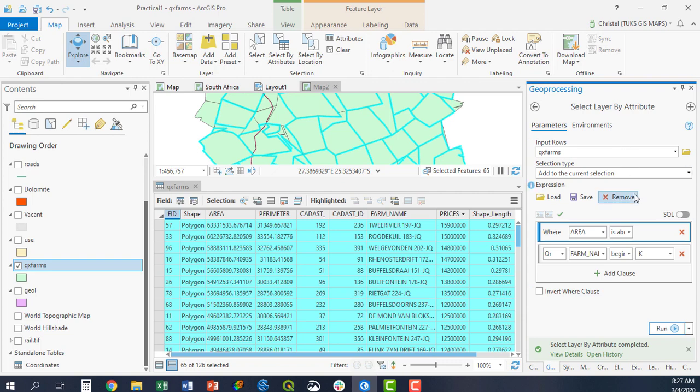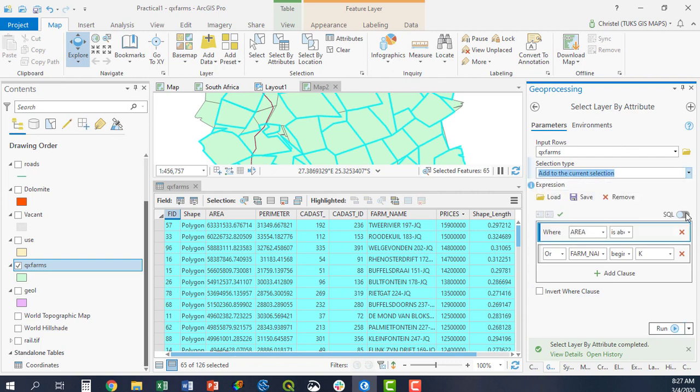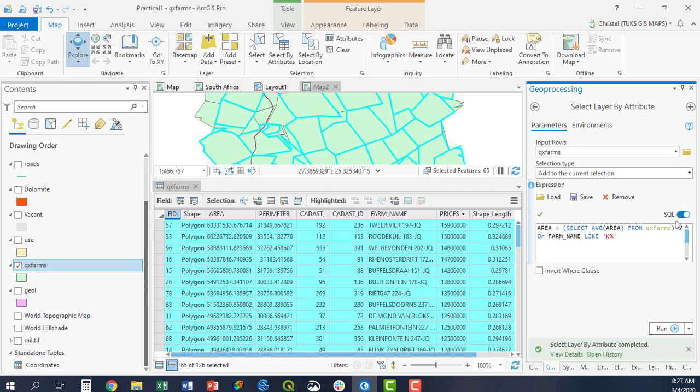So there's quite a lot of functionality retained within that. You can concatenate queries, you can build multiples, you can also set this to only go to SQL. So here you can say area is greater than, select average area from farms, or farm name is like K, and there is your wildcard character indicating anything starting with K, etc. This is a quick introduction to select by attributes using ArcGIS Pro.